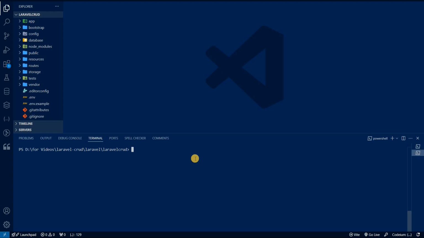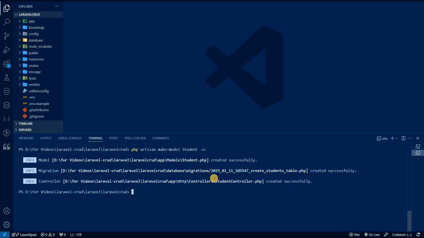We can do this easily using artisan. Just open your artisan and write php artisan make:model Student. I am writing model here because we will create three files at once: one is the migration file, one is the model, and the last one is our controller. Model name is Student, and -m means migration and -c means controller. We create our three files.